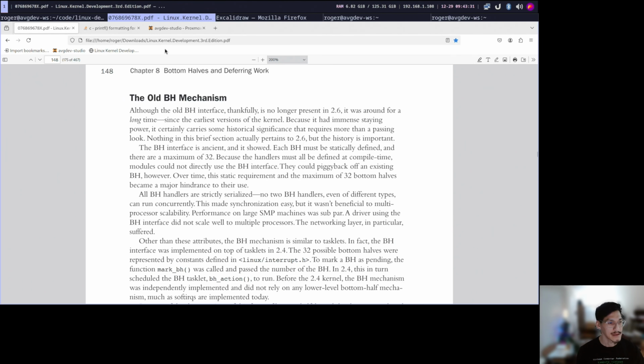So let's go. Okay, the old BH mechanism. Although the old BH interface, thankfully, is no longer present in 2.6, it was around for a long time, since the earliest versions of the kernel. Because it had immense staying power, it certainly carries some historical significance that requires more than a passing look.